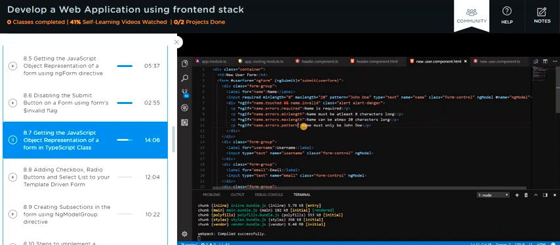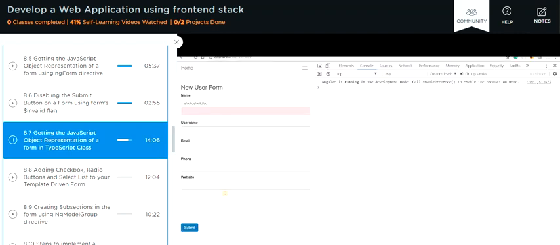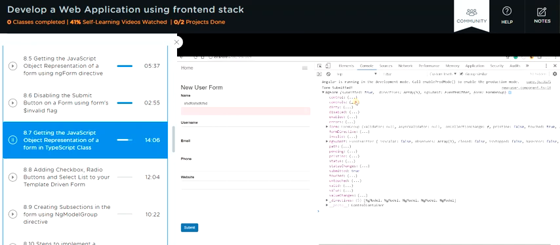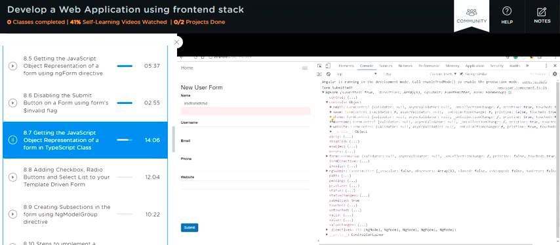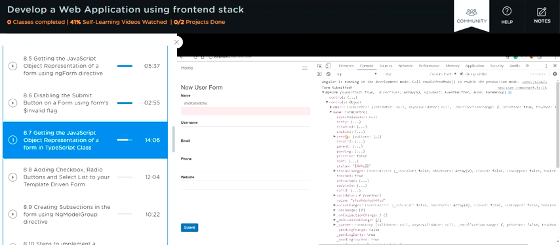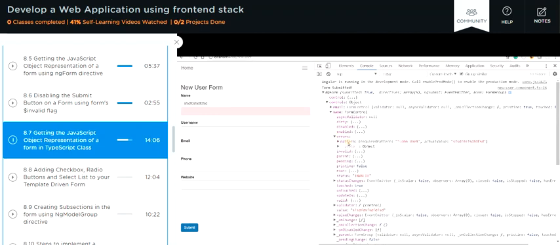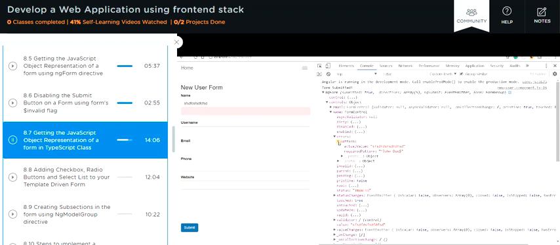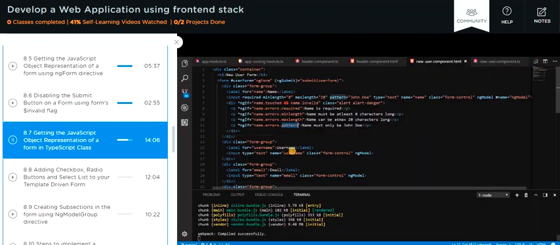So looks like there is again an error in the errors object. Let's just submit this and see what exactly is the error right now. I'll open up the controls, and in name errors there is an error named pattern. Let me just go back.